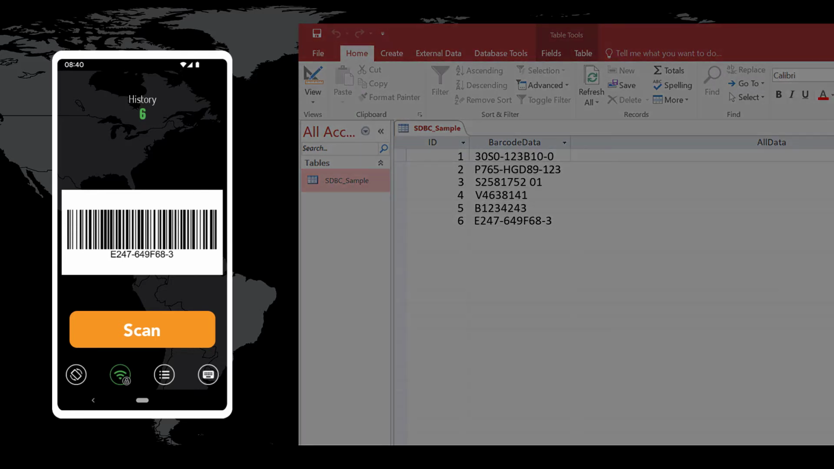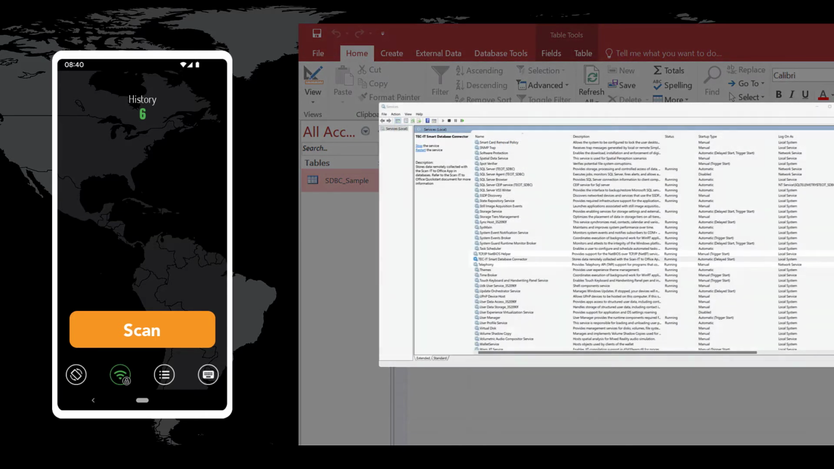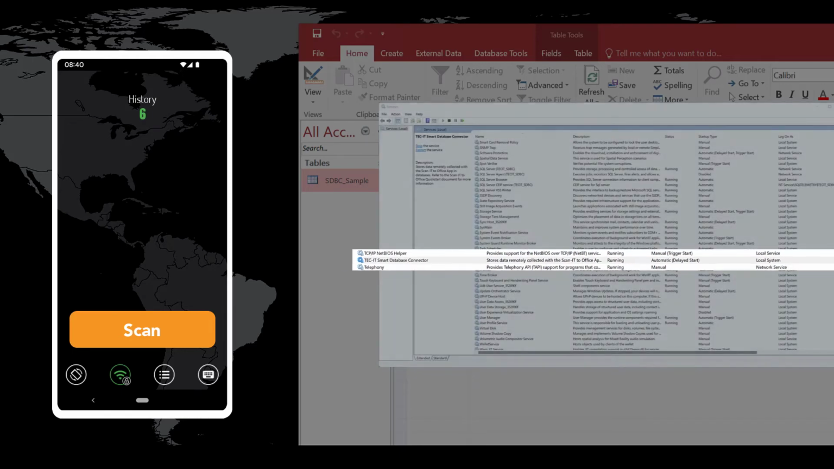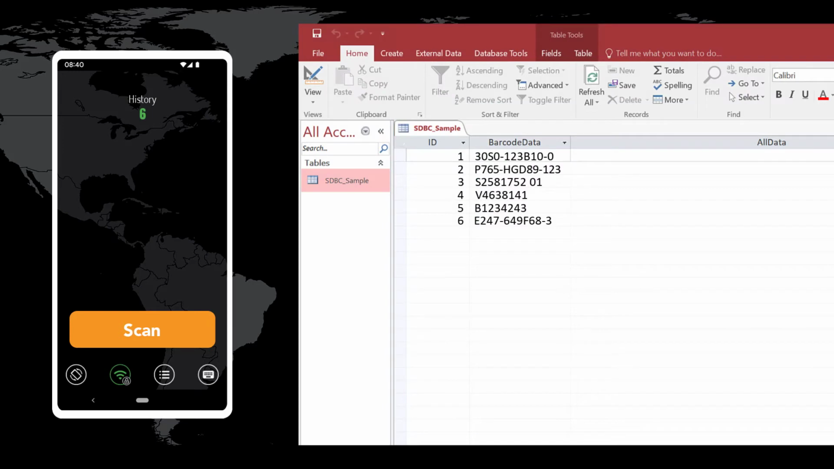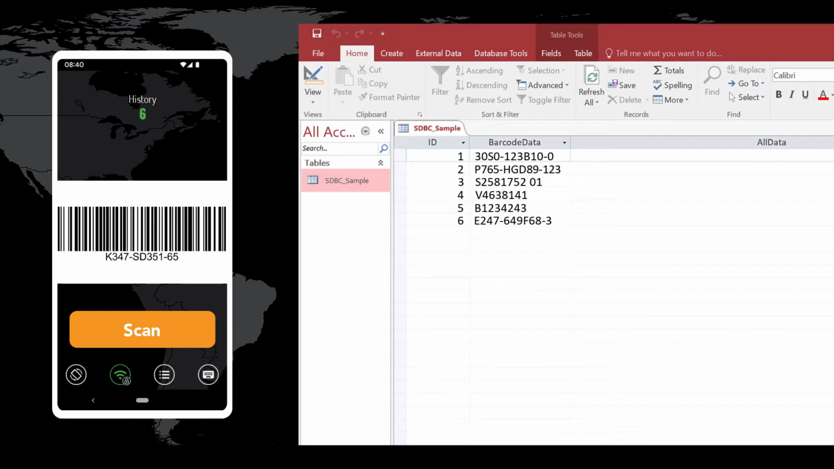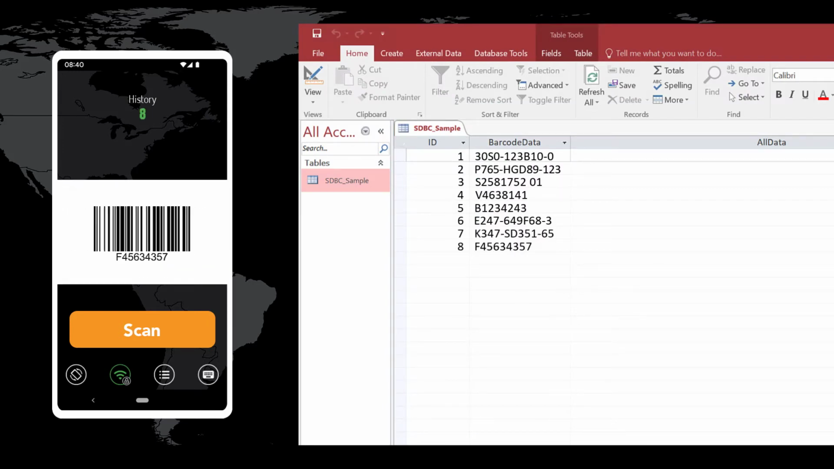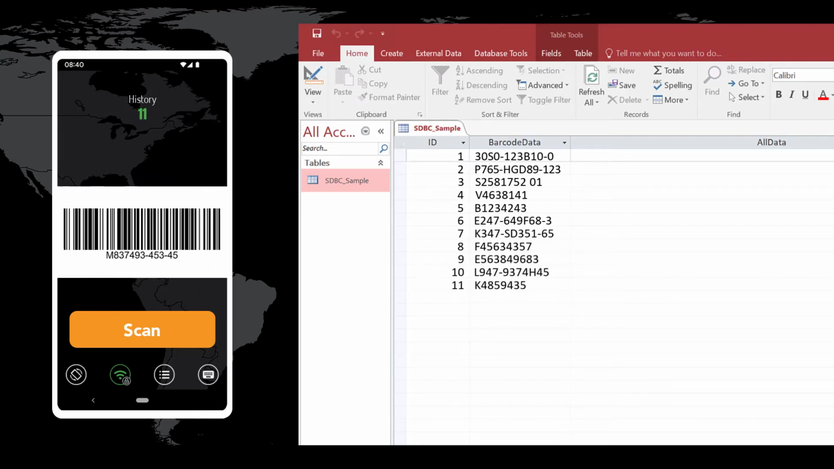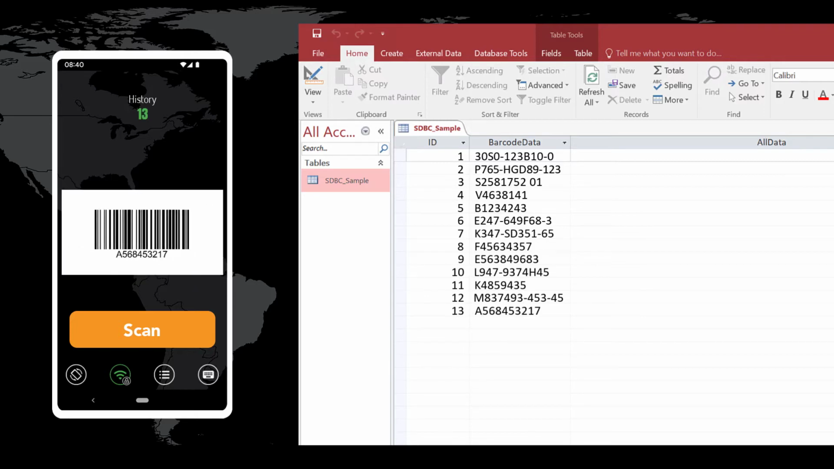But how does this work? The Smart Database Connector runs as a system service in the background on your PC. Thus, the function is available even without a logged-in user. Data collected with the mobile app is forwarded to the Smart Database Connector via cloud services and stored immediately in the database. Data acquisition is completely location independent. It works anytime and anywhere.